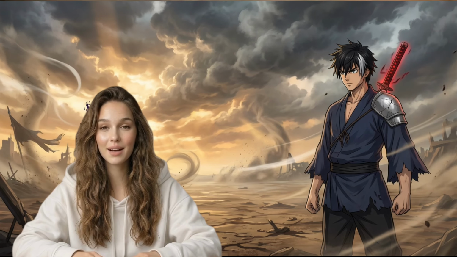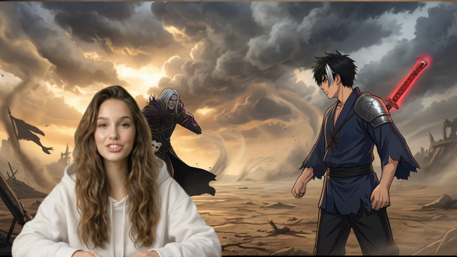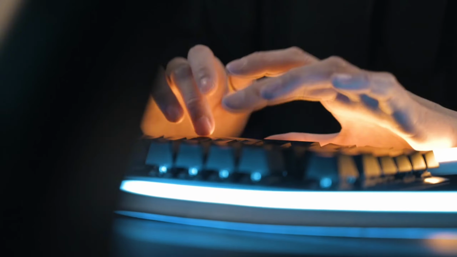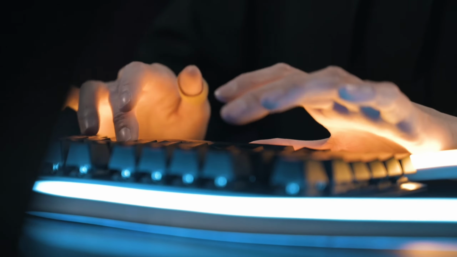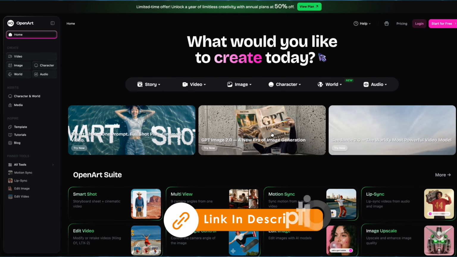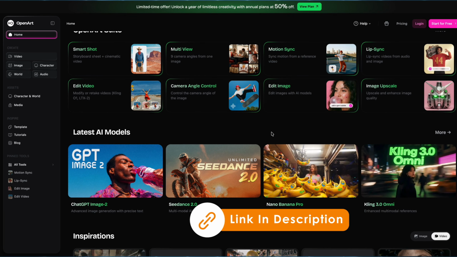By the end of this video, you'll have a complete anime video, consistent characters, smooth animation, AI voiceover, ready to upload on Shorts or TikTok. No animation skills needed, no jumping between 5 tools. Everything happens inside one platform called OpenArt. This is not a sponsored video. I personally tested this tool.